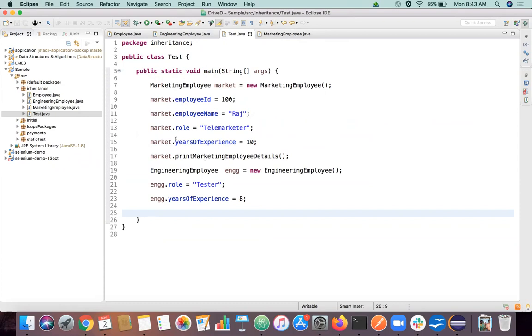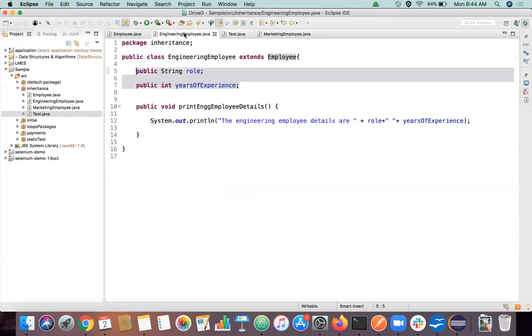So these roles and years of experience are two different entities. One entity belongs to this marketing employee class, another belongs to this engineering employee class. Are we good until this, Varsha? Or any doubt until this? No, right? Yeah, I'm good. Okay. So I'll just come back to this.